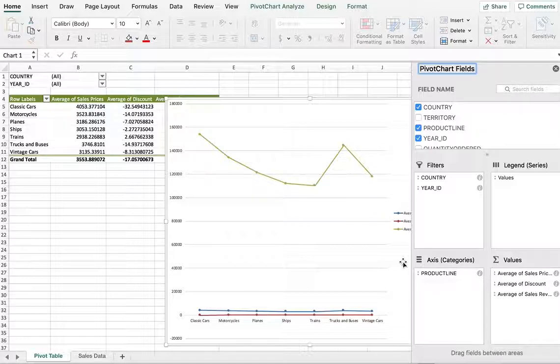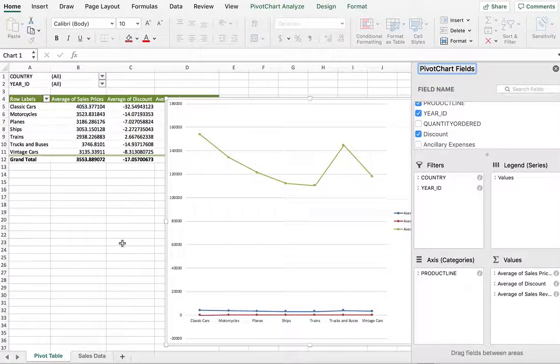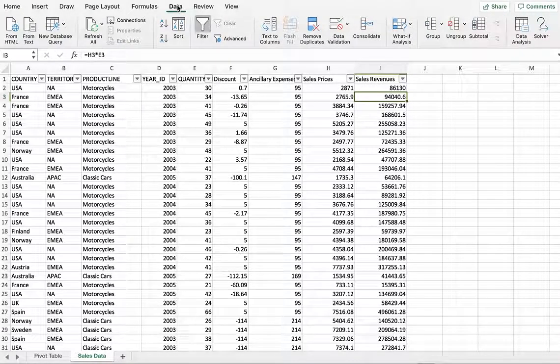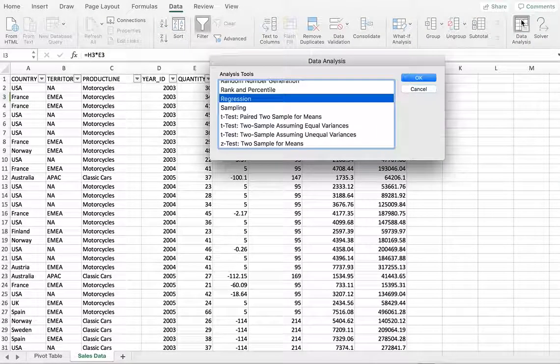Do all of these things that we have, especially the quantity ordered, the discounts that you give, the ancillary prices, the year, do they all impact sales revenues, and to what extent? So let's try and find that. So we go back to the data, and now we want to open up data analysis because we want to get into prediction modeling. But in order to do prediction modeling, we first need to know what is the trend that defines what kind of prediction modeling we should do in the first place.